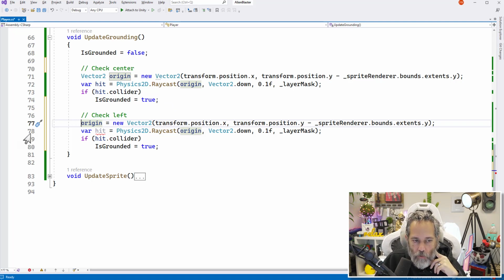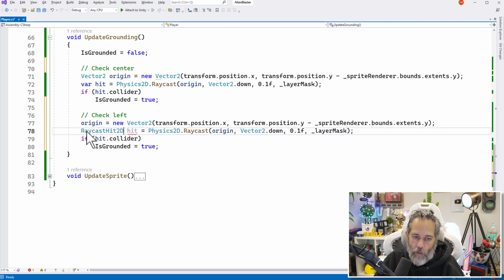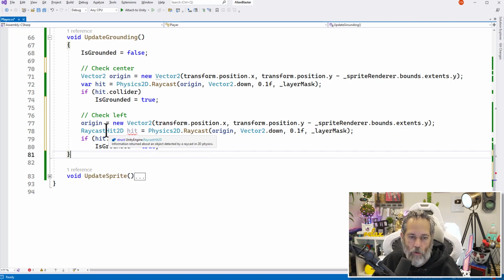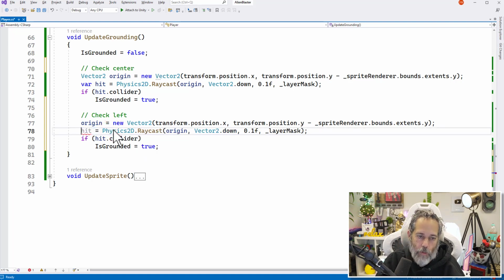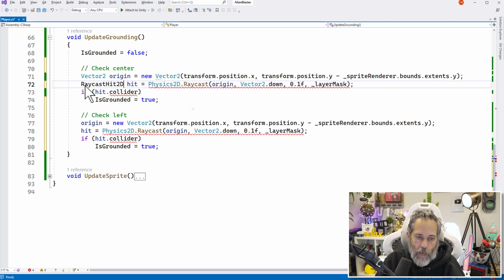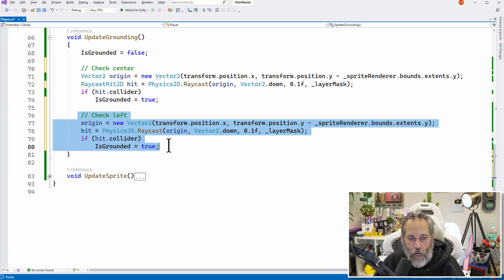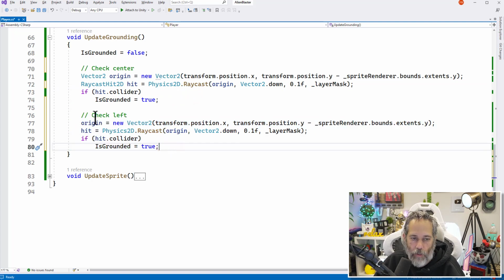The same is true for line 78. And by the way, we're using a word var. This could also say Raycast hit 2D. It's exactly the same. var is just shorter and it auto-completed. But it's still going to be an issue because we can't redefine it. We have to just remove that completely, and we could put Raycast hit 2D up here if we wanted to, like that. So that'll give us another copy of our check, but it doesn't actually check against the left position.